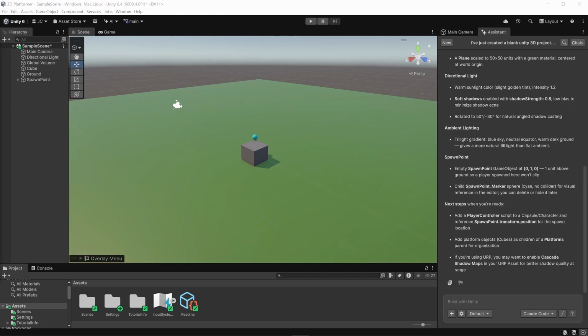As you can see, the assistant has finished setting up the first part of our scene. You can see it created a basic ground platform, adjusted the light, and added a player spawn point for us automatically. The green platform is what our player will be standing on, and the marker gives us a clear spawn location so we can build from it as we keep adding features.